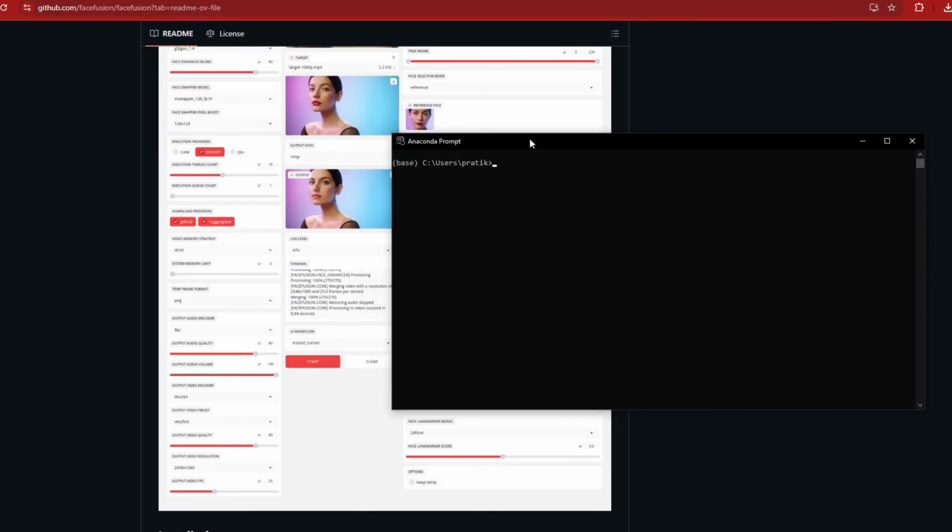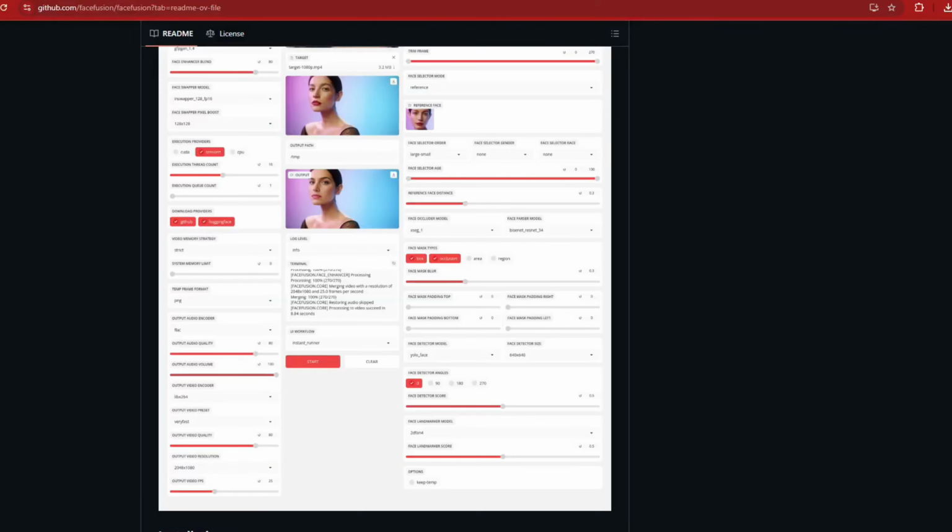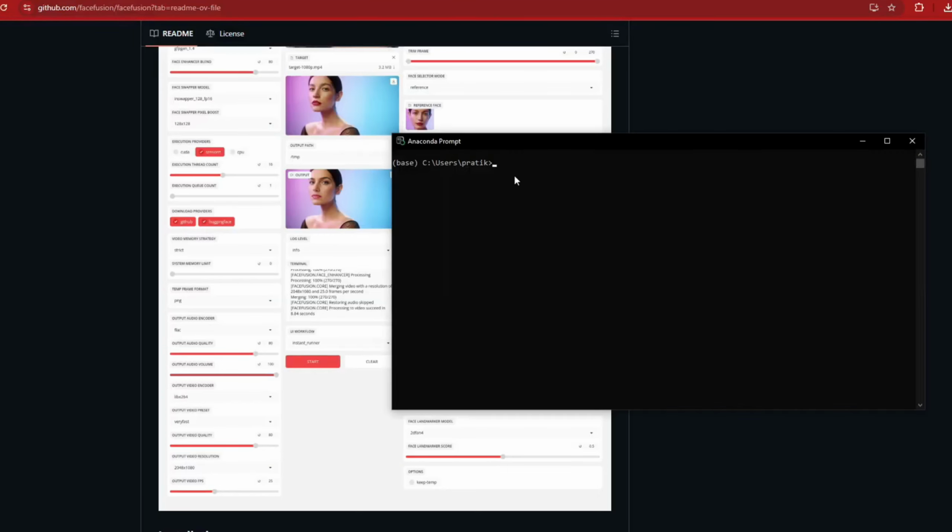So after the installation of Anaconda Prompt, you just need to enter some commands for the installation. Now, I will show what you need to install. So first of all, you need to install Git. So just type this, and just hit enter.